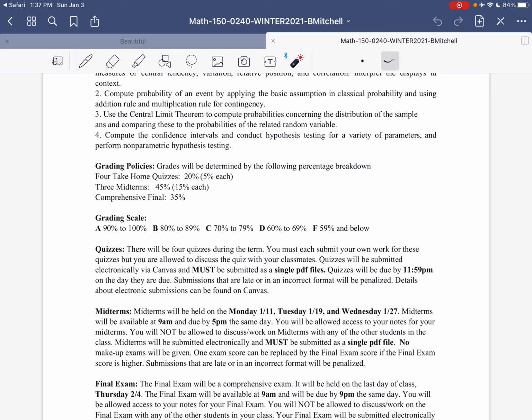However, while you must submit your own quiz, you are allowed to discuss the quiz with your classmates. So quizzes are graded, yes, but they're pretty much treated like homework, meaning if you have questions, you can ask your classmates about that, you can share work between each other, and you can ask me about them. Even though they are called quizzes, if you're stuck on a problem, you can certainly reach out to me. I probably won't tell you exactly how to do the question, but I'll certainly try to put you in the right direction for that.